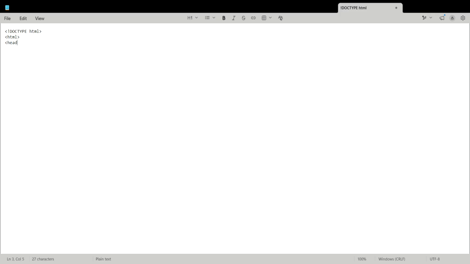Then add a head element. Head is the head of your website. Add title. Don't forget to close it with these greater than or less than signs. And then write your website name. For me, it is my web. Yep. Then if you are finished, write a less than with a slash.